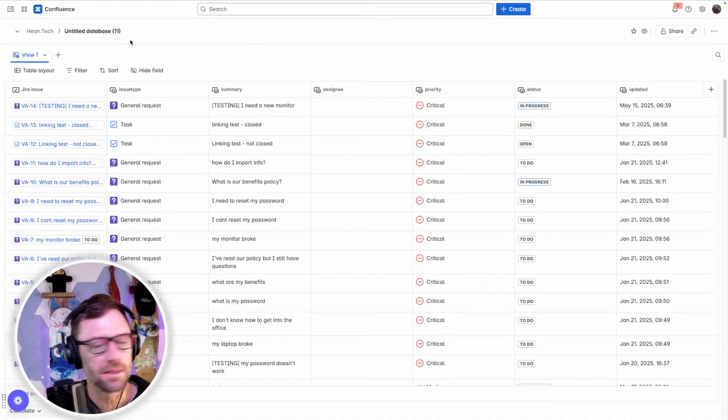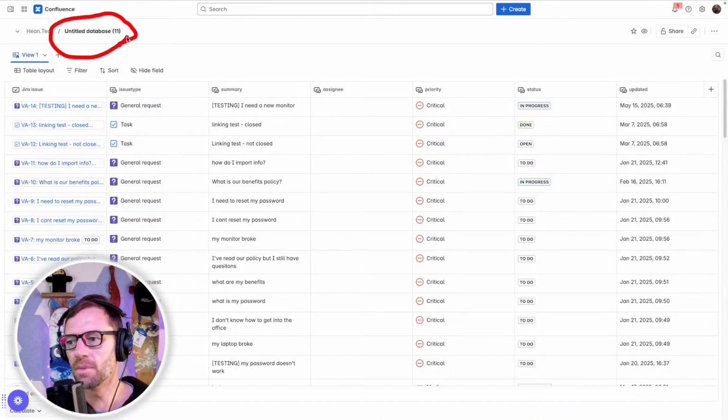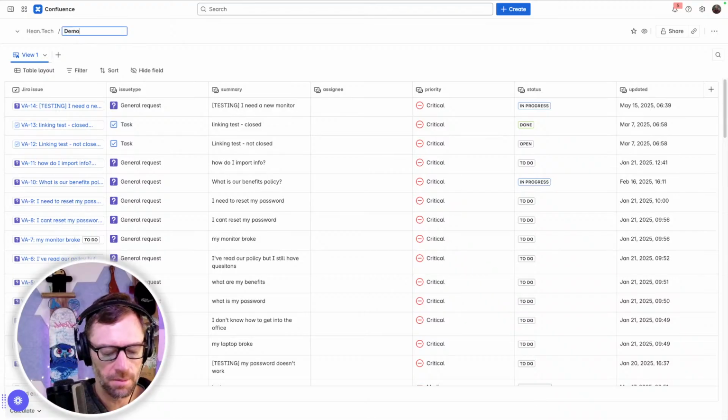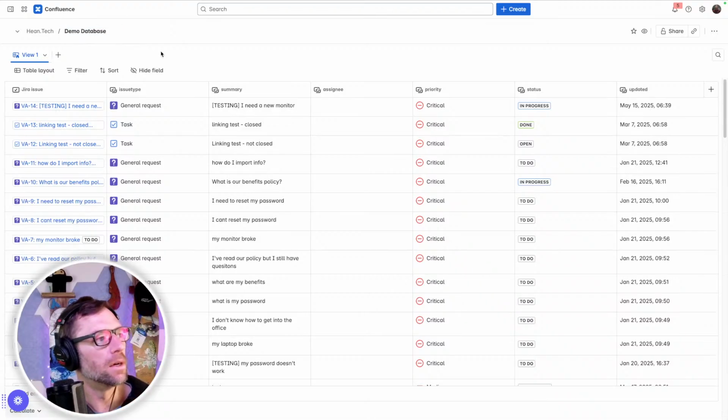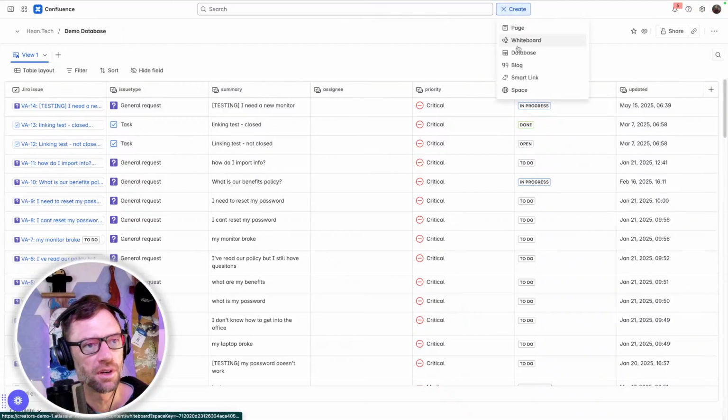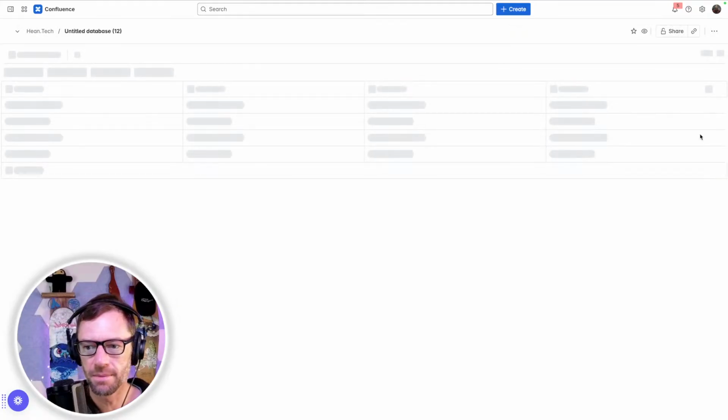Now, I mentioned in the slide deck, please rename them. The name field is up here, and for me, it's way too small, so I always forget to rename it. So I might call this demo database. And I'm actually going to go make a whole new database and start it completely from scratch again, just so we can see the beginning.